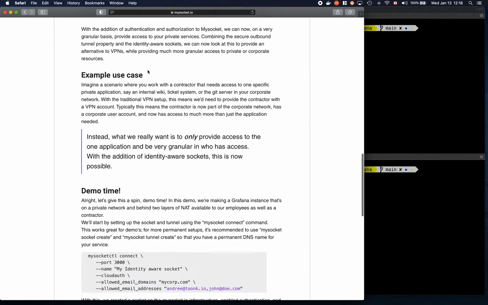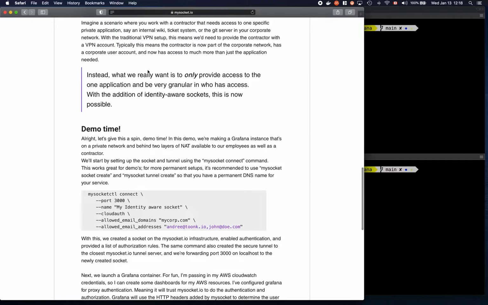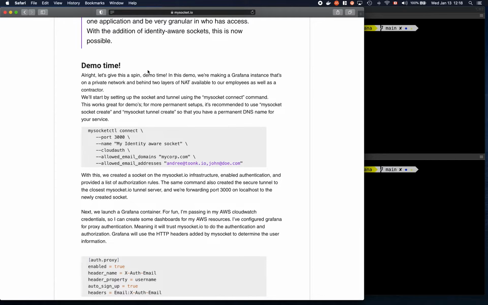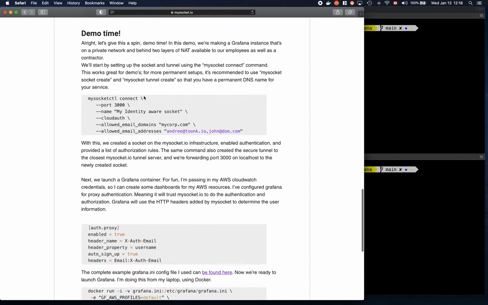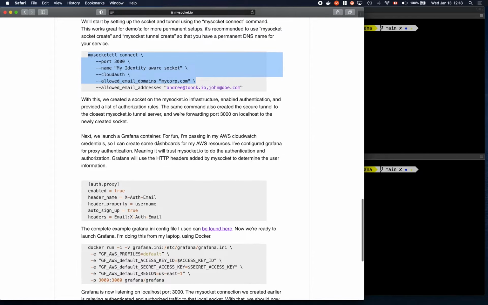Okay, so with that, I think we talked a little bit about what Zero Trust is and what these identity-aware sockets are. It's time to start doing a demo. In this demo, we're going to create this identity-aware socket like this. And I'm going to use a Grafana application, in this case on my laptop, but obviously it can run in your AWS, Google, whatever cloud you're using, or your on-prem corporate data center.